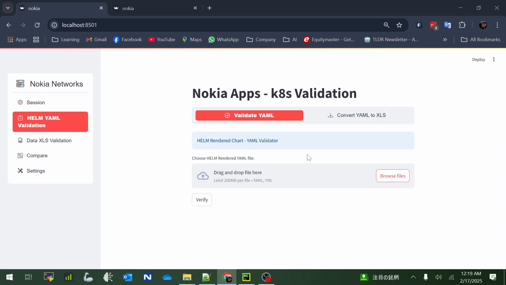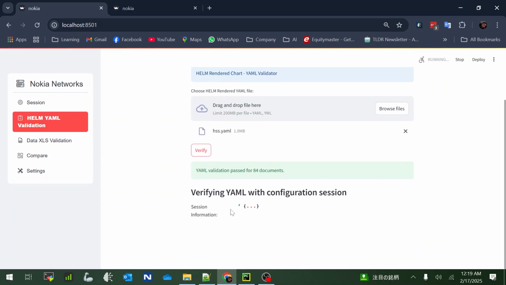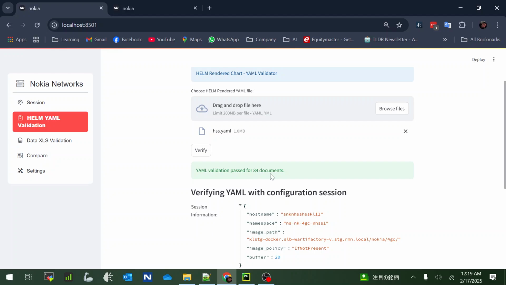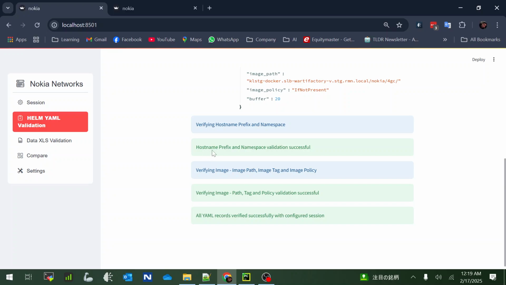So to do that, I'm just going to browse one of the validation files. Let's say HSS here, and then when I do verify, it will validate the file. You can see it is running over here, and after this validation it says YAML validation of 84 documents is done, and it is taking the session information of this. You can see here hostname prefix and namespace validation successful. So that means it verified all the hostname prefix and the namespace of all the deployment, stateful set, daemon set, and dispatcher. And again, image name, image path, image tag, image policy, everything has been verified over here. If there is some error, probably it will throw an error.